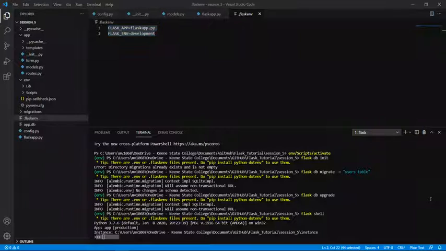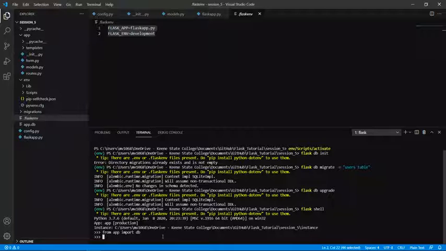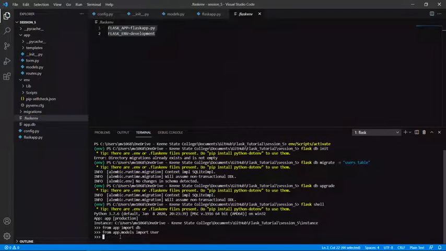So after that, we have to import. First, we have to import our app. Okay, for that, from app import db. And then also we have to import our User. From app.models, we have to import our User. Okay, after that we are going to add the user in our database.